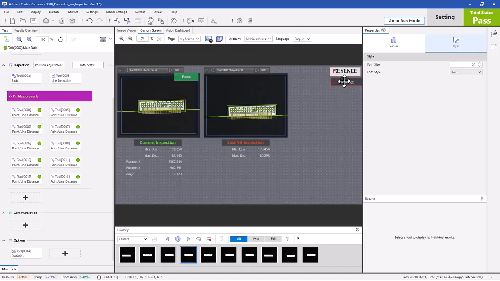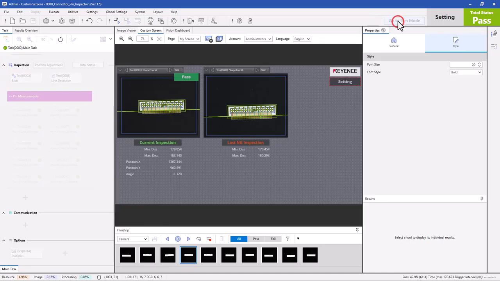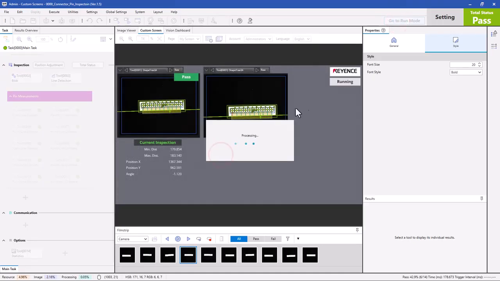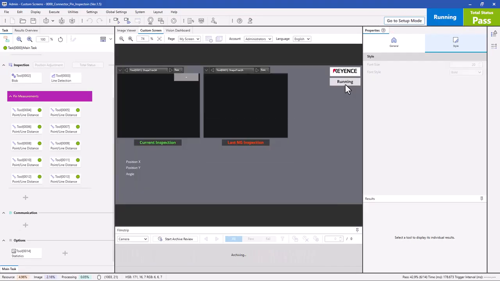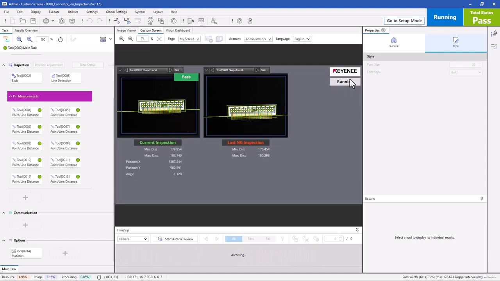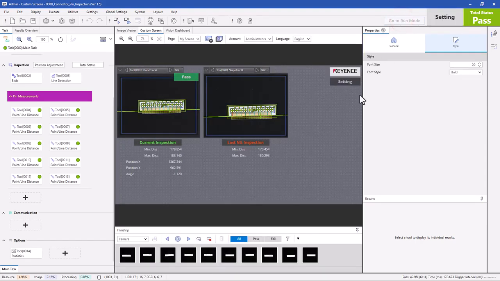So I'm going to make it a little bit smaller here next to the Keyence logo, just to show you what it looks like. I'm going to go to run mode here. Save my changes. You'll see it'll change to running when you're in running mode. And then when you go back to setup mode, it shows you settings. So it gives you that built-in graphic showing whether you're in setting or run mode.